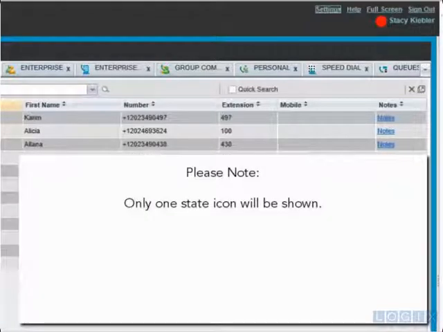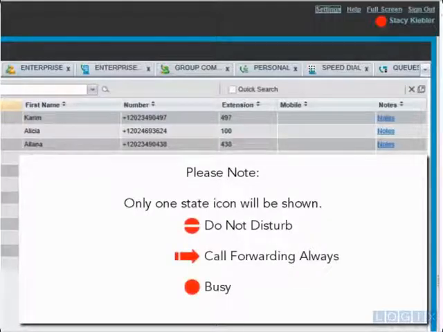Please note, only one line state icon will be shown, and Do Not Disturb has the highest service precedence, followed by Call Forwarding Always, followed by the busy phone state. If none of the services are enabled and your phone state is idle, an icon will be displayed.